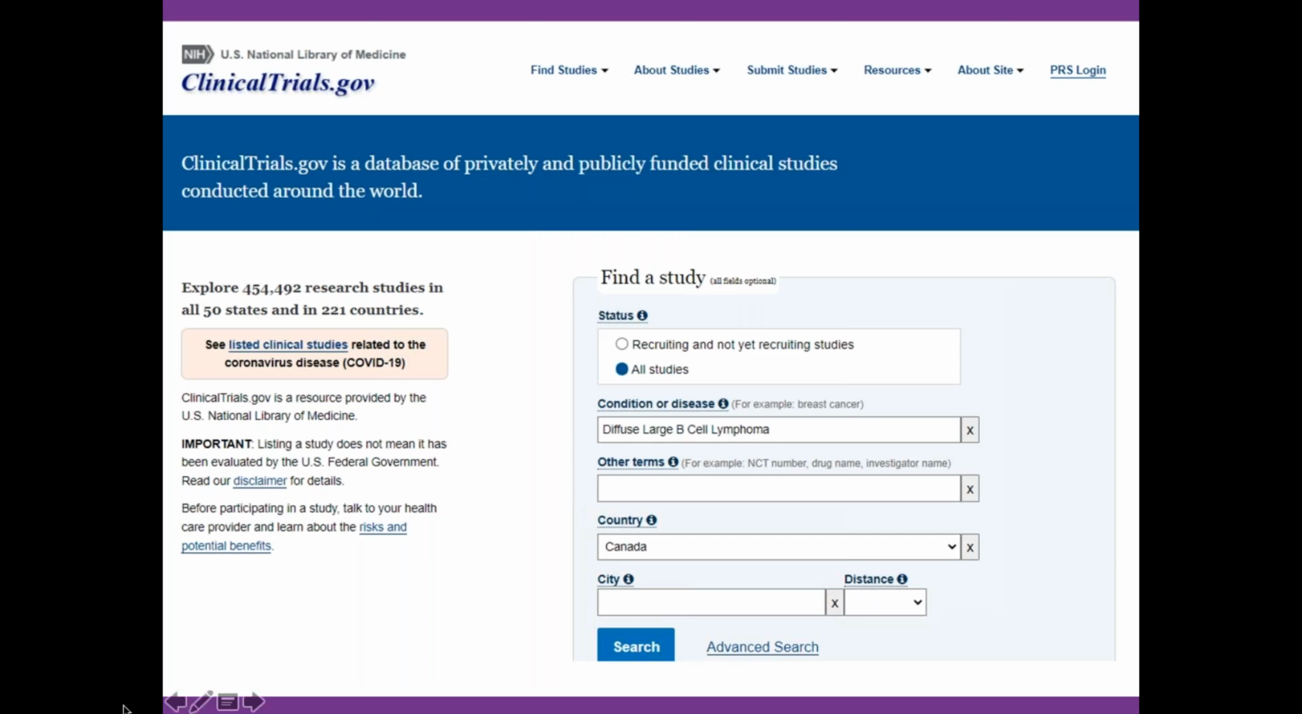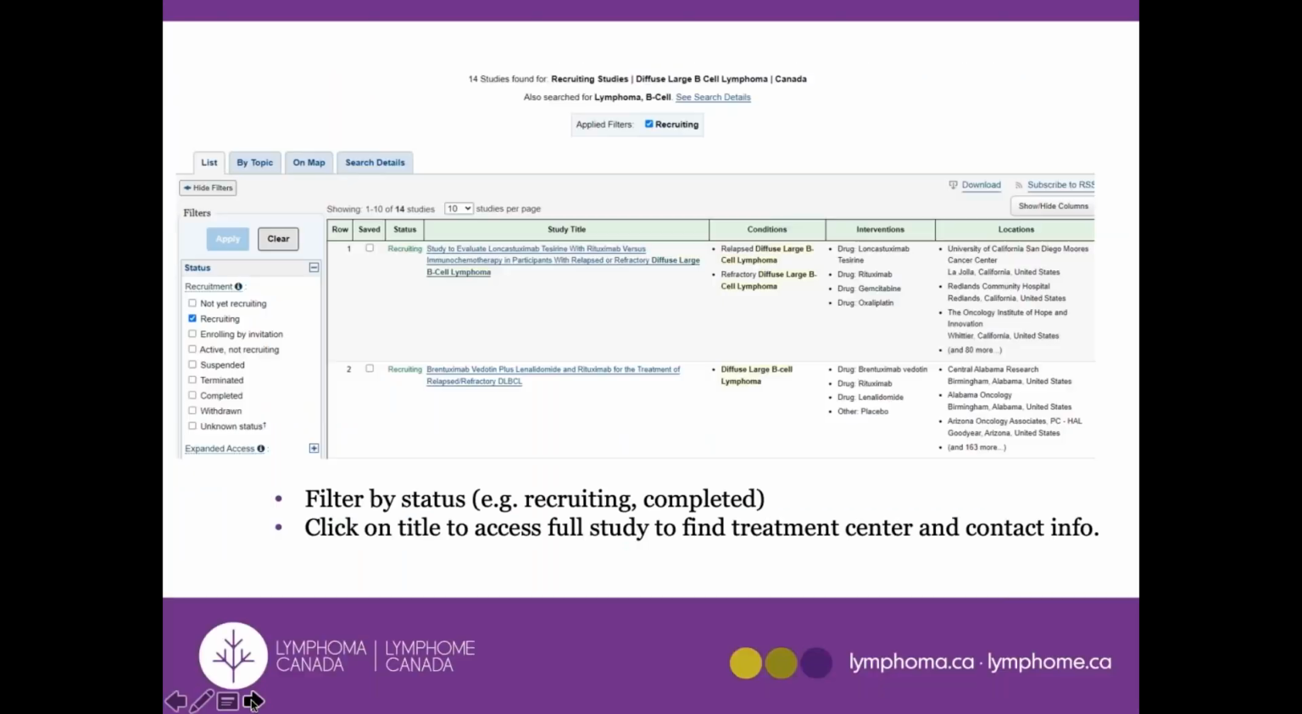And then Dawn, if you just want to go to the next slide, I have an example of what this might look like. So on the left-hand side, you can filter by the status of the clinical trial. So you can show that if there's one upcoming, they might not be recruiting yet, but you can still access that information. I recommend, specifically if you are interested in enrolling in a clinical trial, to either click on recruiting or enroll by invitation.